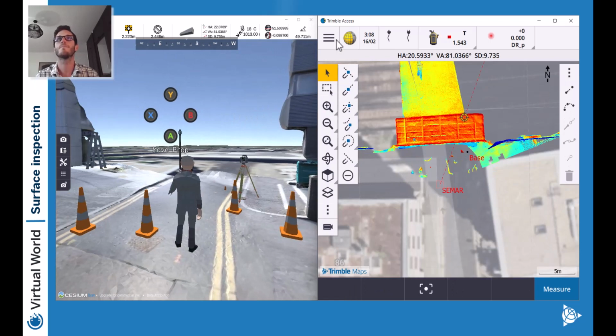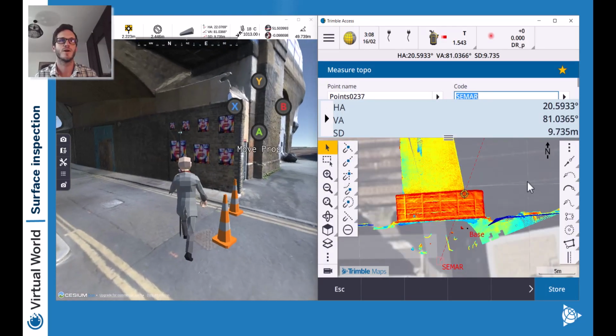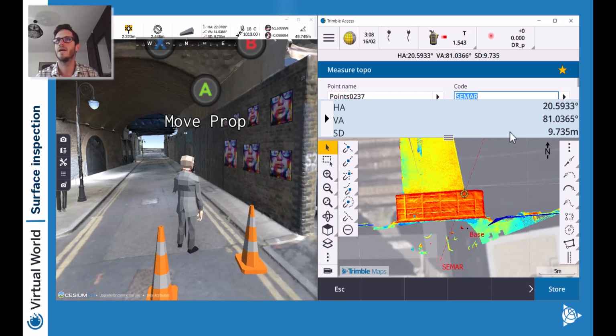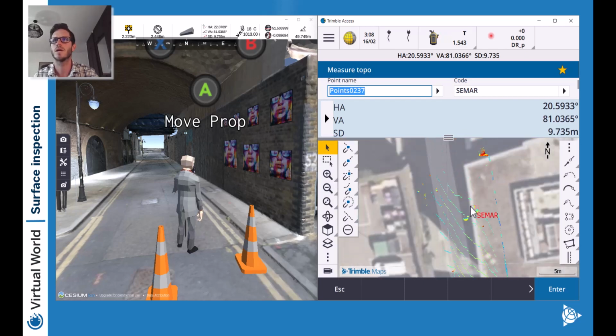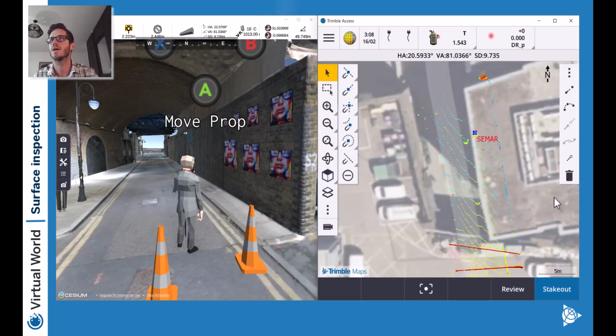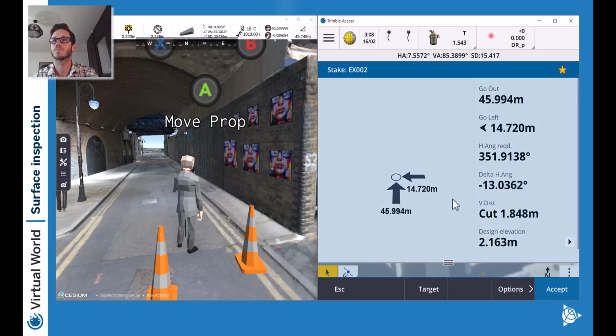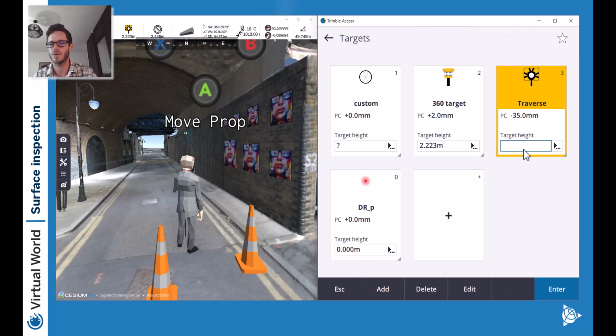I'm going to say finish. Then I'm going to say measure. A quick thing: while we were scanning, I went to the back and set up one of my tripods. The only problem is I'm not too sure what its height is. So a quick secret, I'm going to say stake out, and I'm going to do a traverse and put 0.